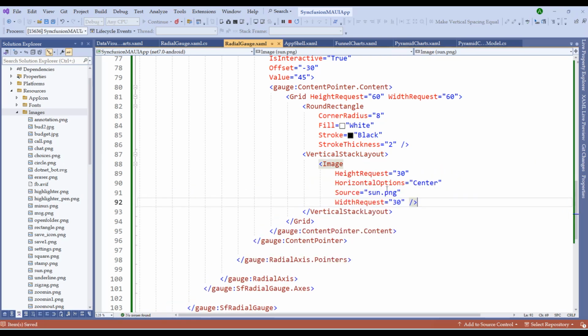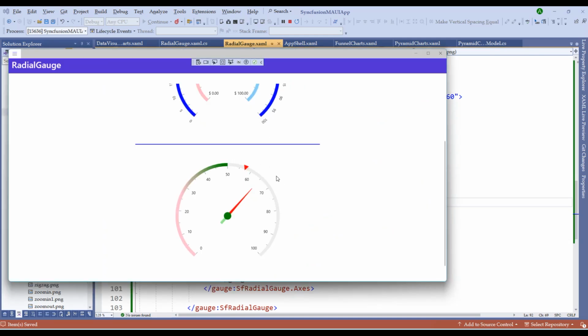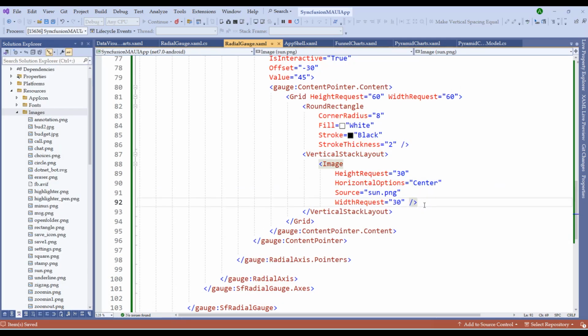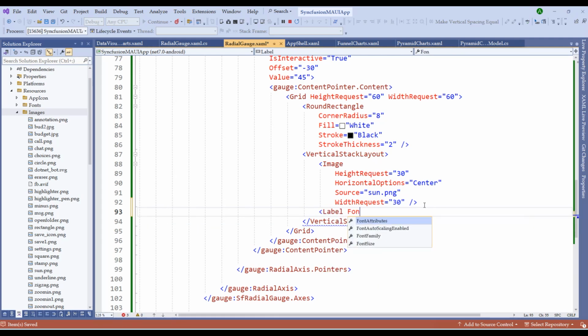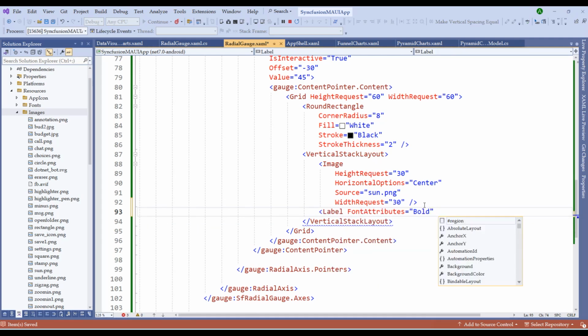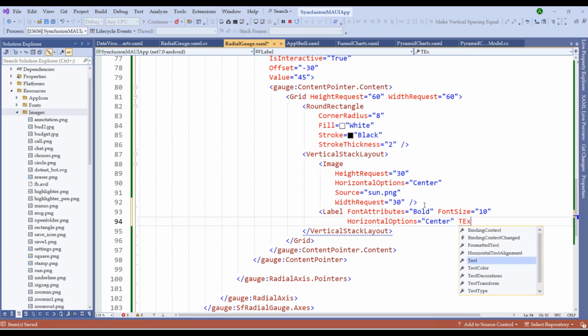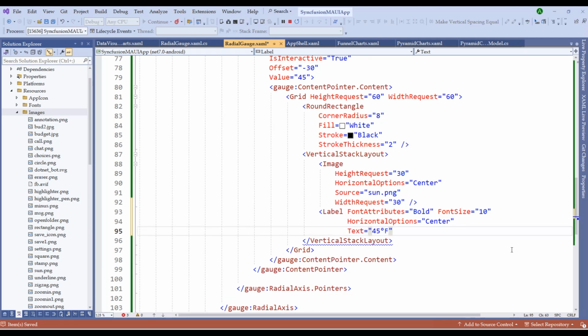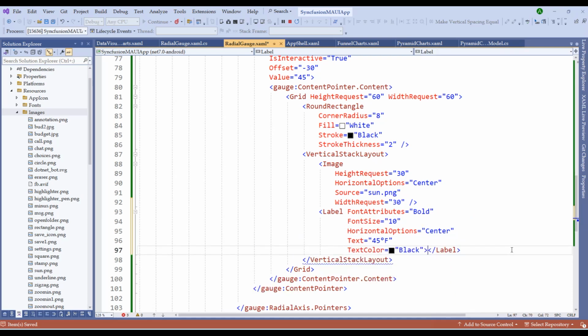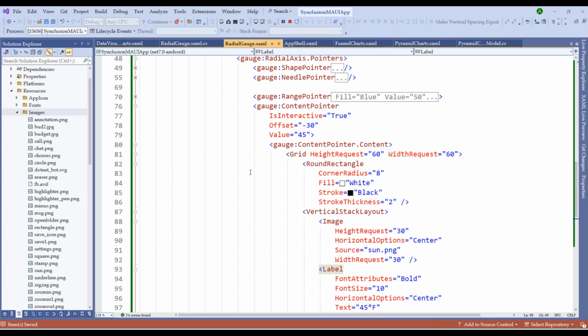Let me switch back and notice the output. For all the custom content, we need to restart the application. So let me also add another label here. Label, font attributes, I would say bold. I will add the font size as 10, and then I will add horizontal options equal to center, and then I will also give a text property and give it a static value. We're going to enhance it to dynamic, but for now let's say it is 45 degrees Fahrenheit. So let me change this to 45 degrees, and then we will create a text color as black. That's it. We have defined our custom content pointer.